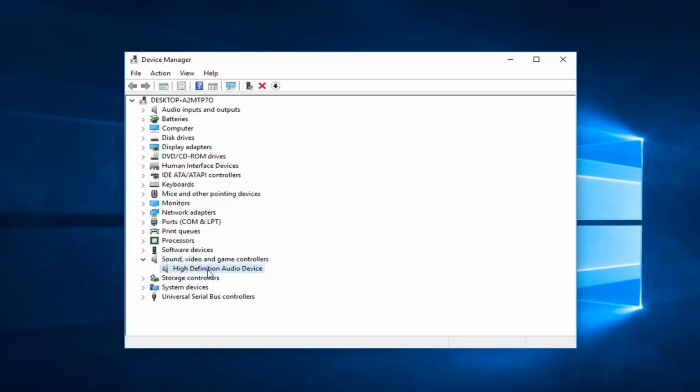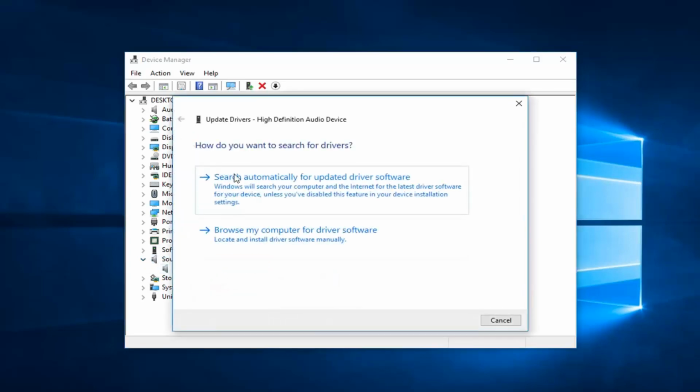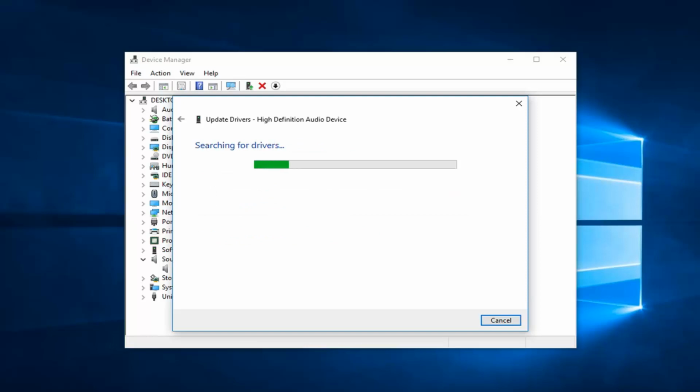And now whatever device is listed under here, you want to right click on it, left click on update driver. Search automatically for updated driver software. Windows will search your computer and the internet for the latest driver software for your device, unless you've disabled this feature in your device installation settings. So you want to left click on that, give it a moment to run.